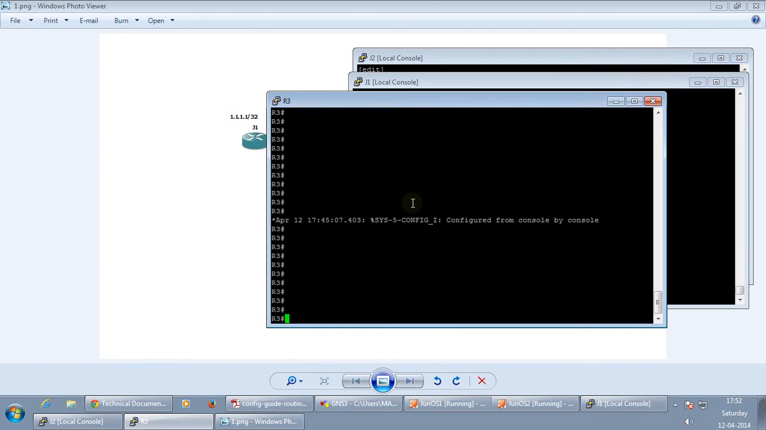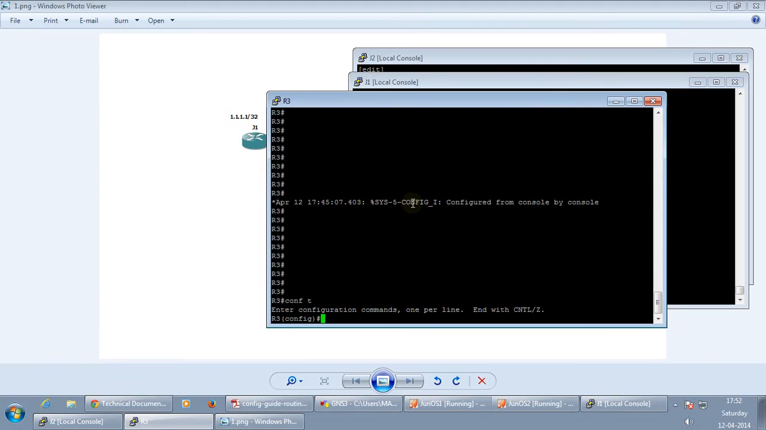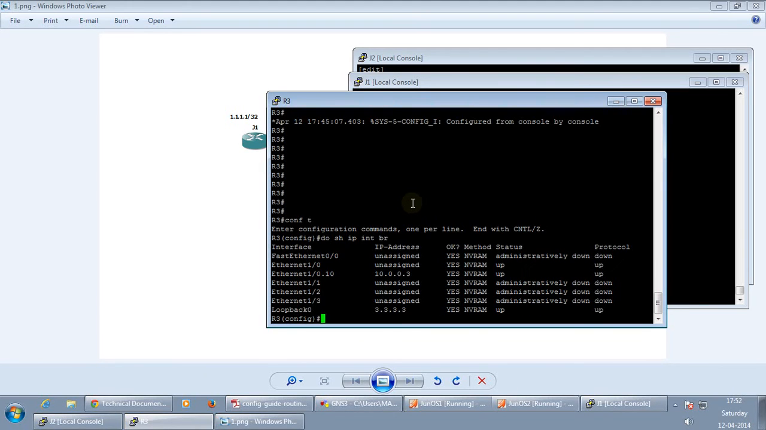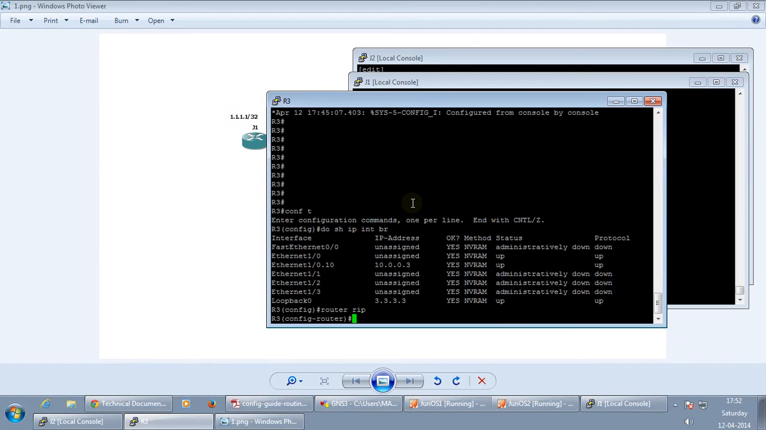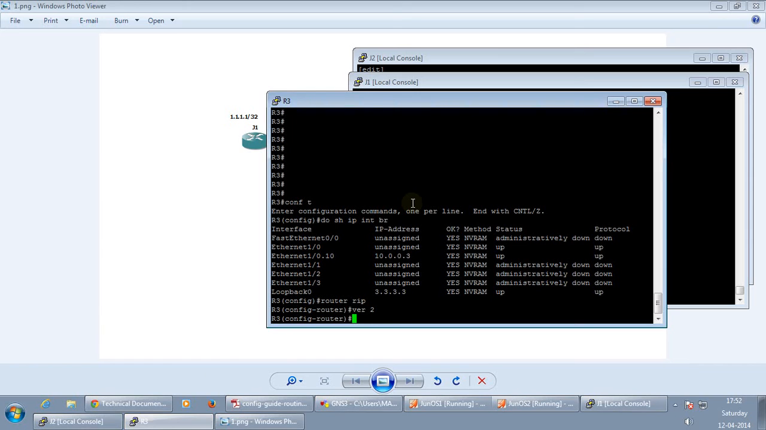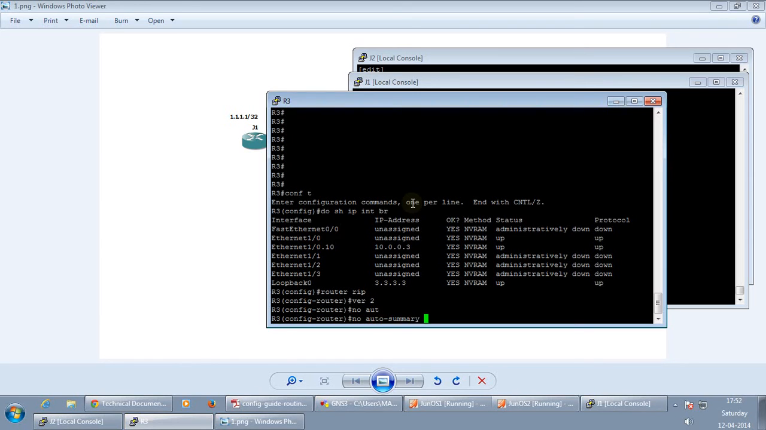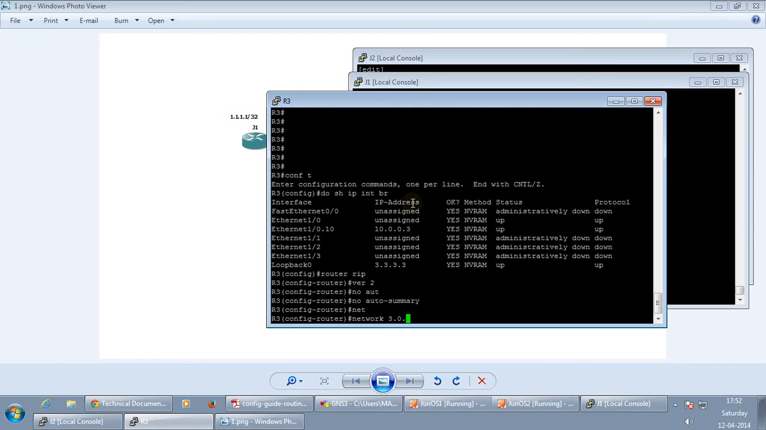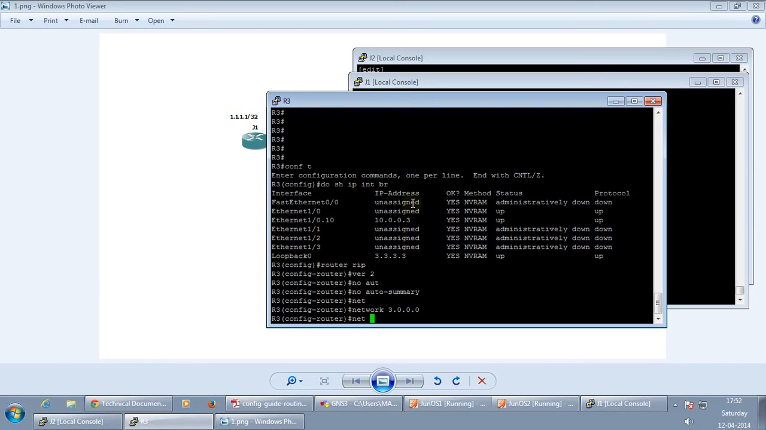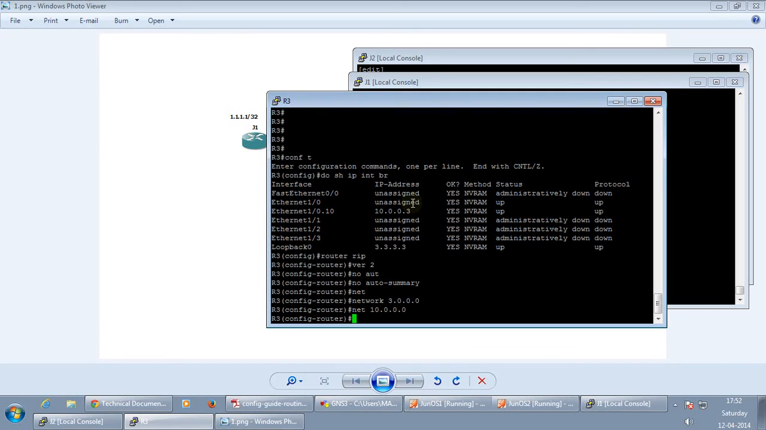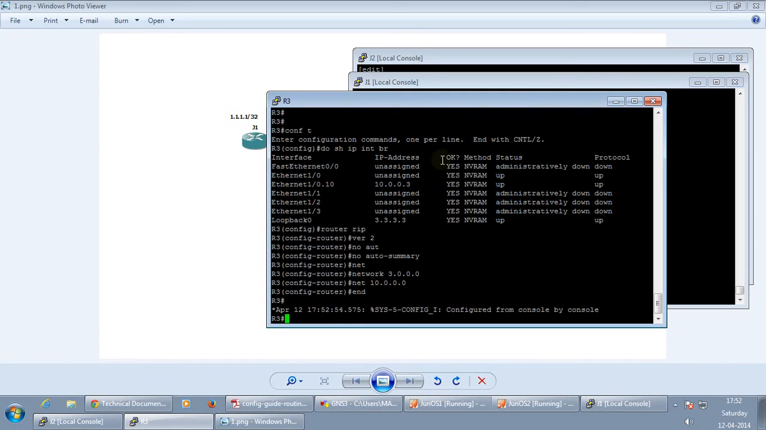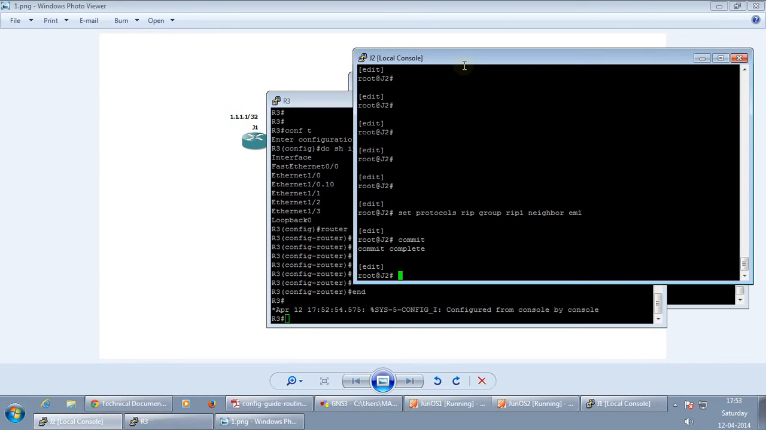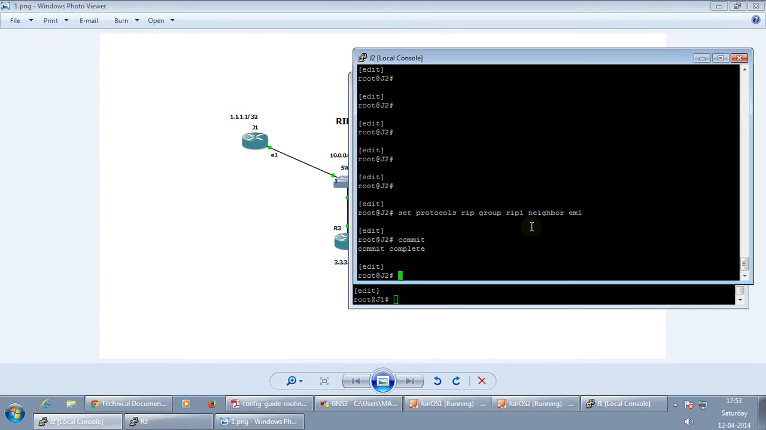Let's configure the Cisco router. Version 2, no auto-summary. Okay, that's it. Let's see whether you can see the routes on the Juniper router.